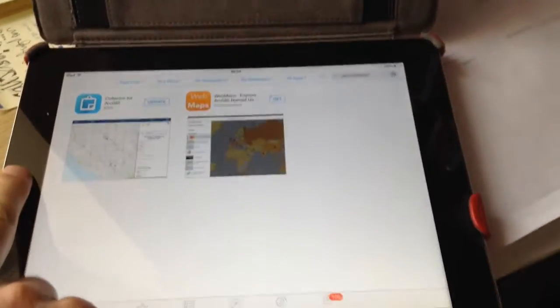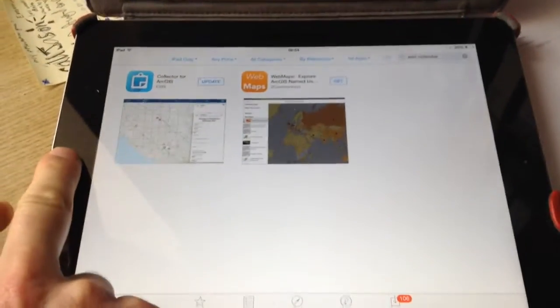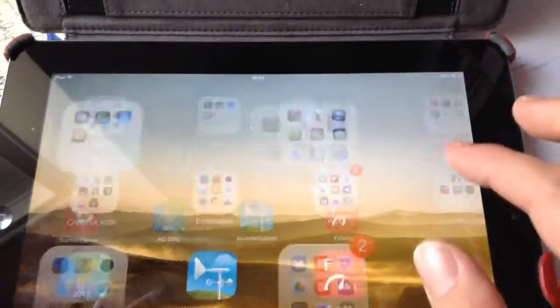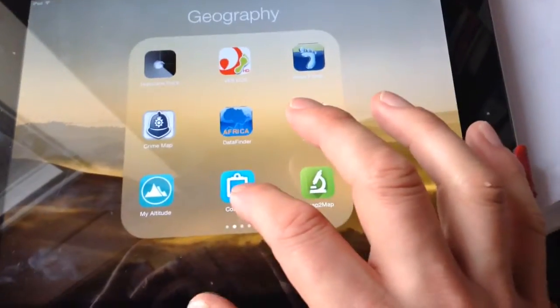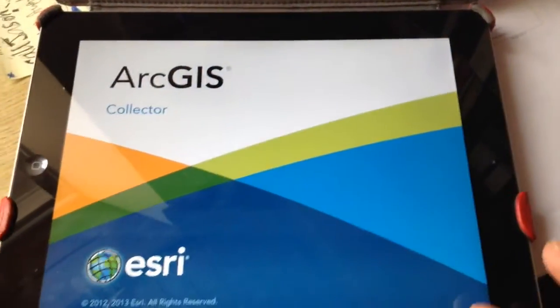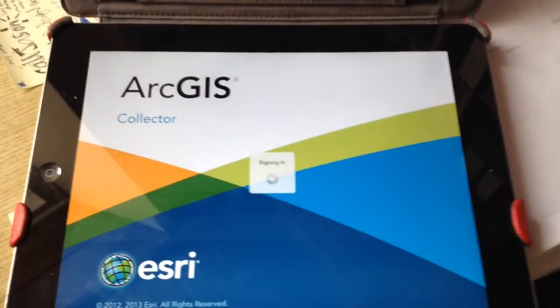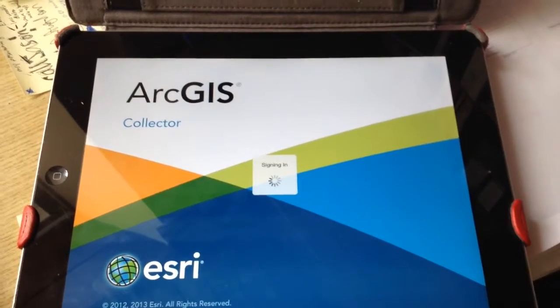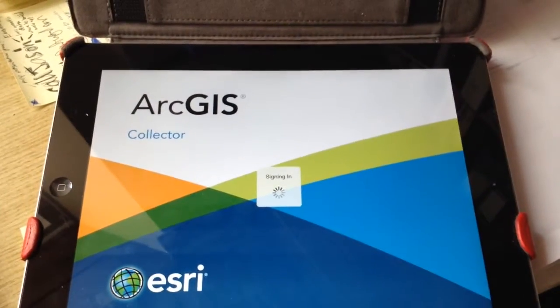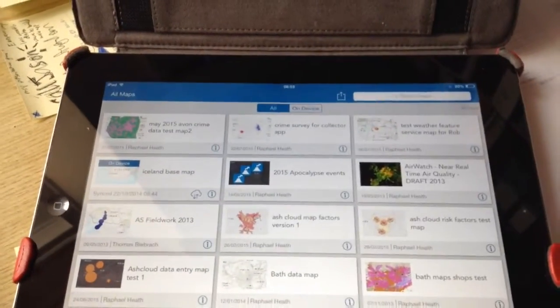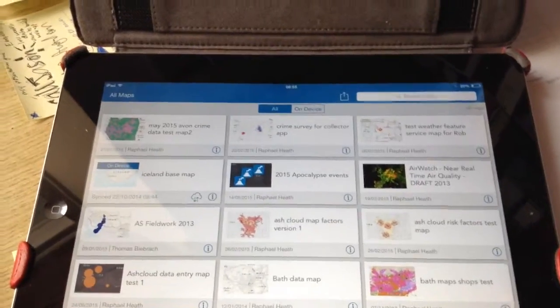Okay, now I'm going to go to my tablet here, iPad in this case, but it could be Android devices and so on. And this is the Collector app I was showing you before, and I've already got it downloaded, so I'm just going to find it. Here it is, the Collector. And it will first ask you to sign in. I've already signed in, so hopefully it will remember me. And once it's loaded up, it will find my maps that I've been working on.